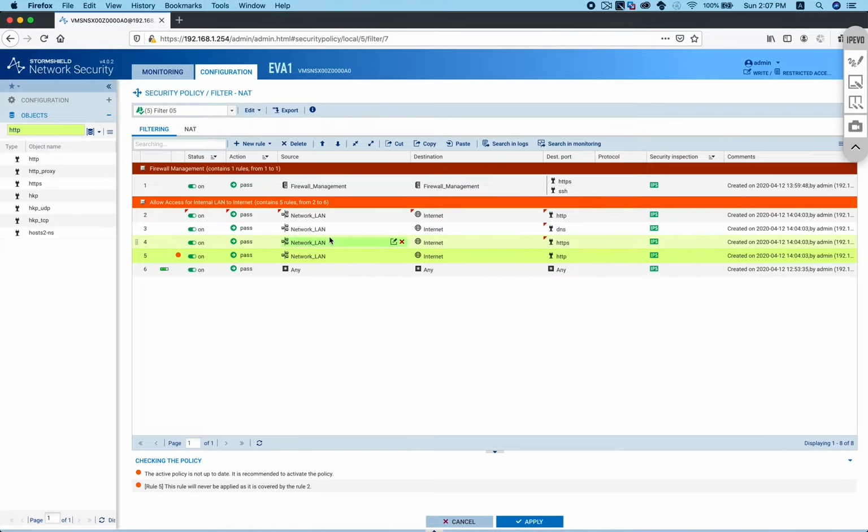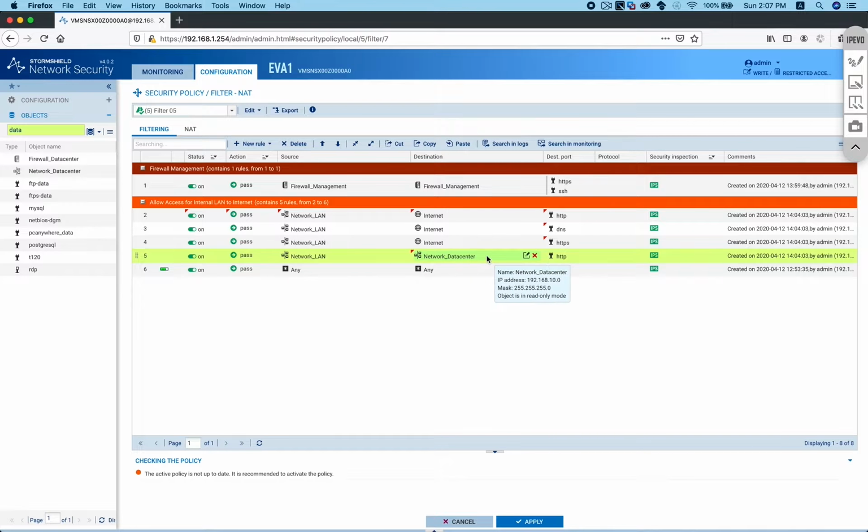And I want to say from my network LAN to access to data center. You can be very specific, and the better policy is to be more specific. So you can specify from network LAN to the IP of your web server, for example, and you specify HTTP and HTTPS, the IP of your DNS on DNS. So you have to be more specific. But here, just to see an example.